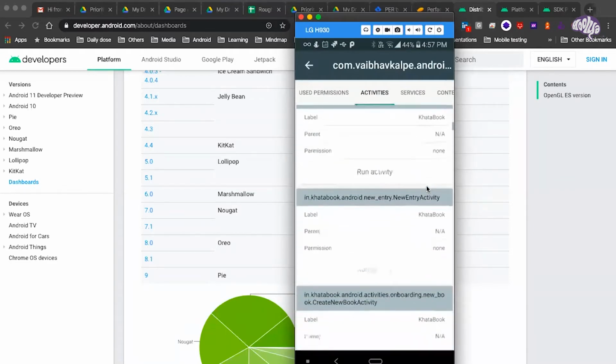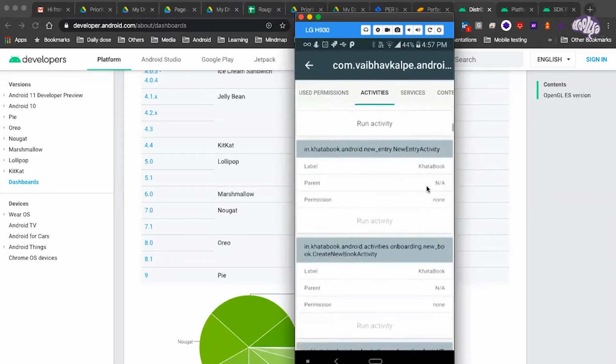So that's the reason it has a deep link activity. The new entry activity is used every time you add a new customer. One thing you can ask your developers is why it is called new entry activity here and there's also a new customer activity. They can rename it for better code reusability and things like that. That is something you can always suggest to the developers.